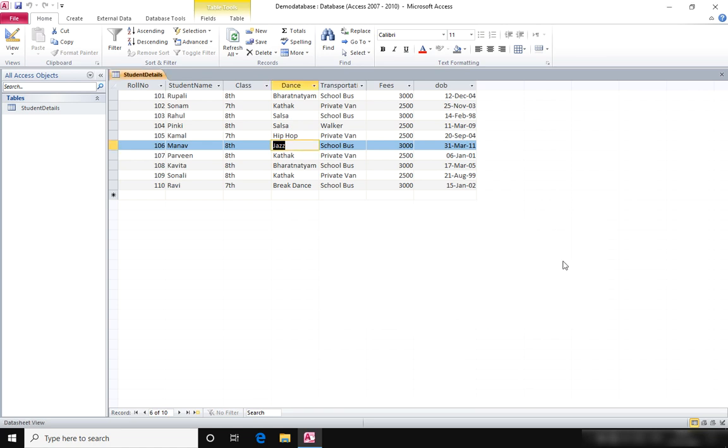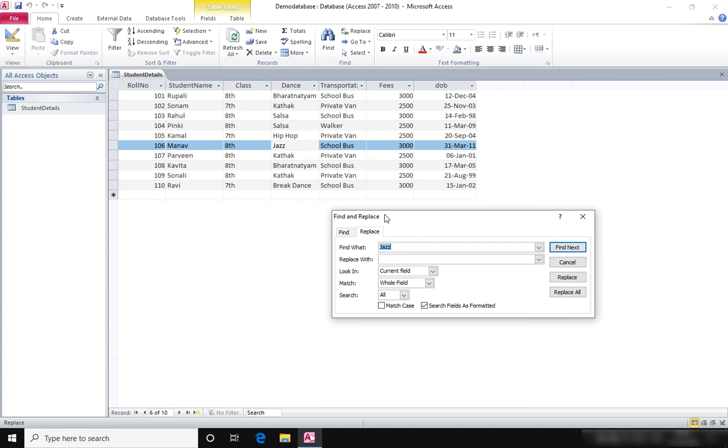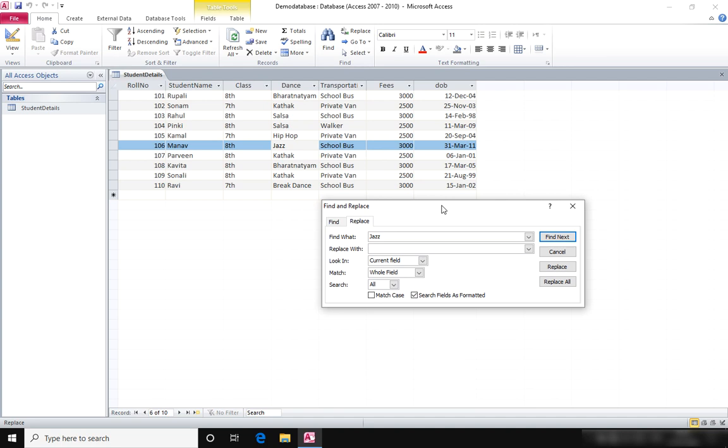Now let's see how do we replace a word. For this, we again go to the find group from the home tab and click on replace button. This opens the find and replace dialog box with replace tab active. The same can be opened by pressing the Ctrl and H keys together. In find what, we have the word jazz because we recently worked with this word and our cursor was there in that cell only. Now if you want to have some different value, you can write here.